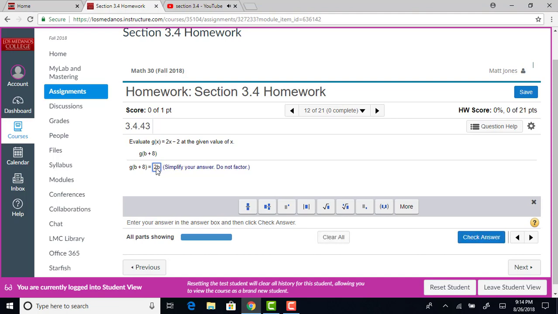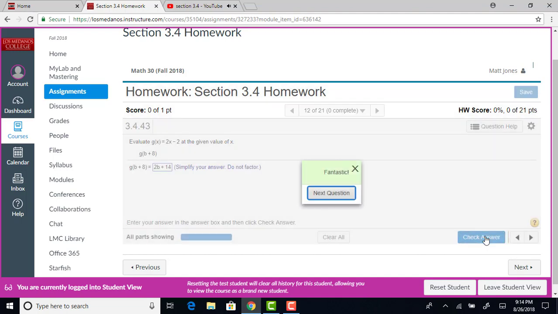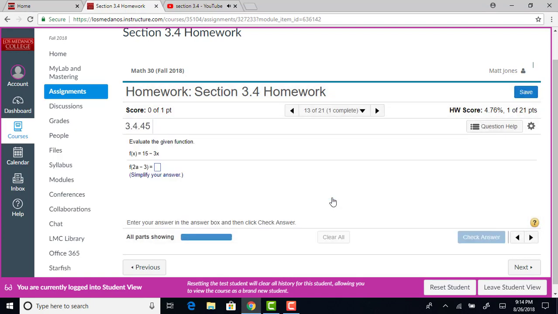In an ordered pair, the first number is always x, the second number is y. So 14, and I hit check answer. So this is fantastic. Good job. So I can move on to the next question.